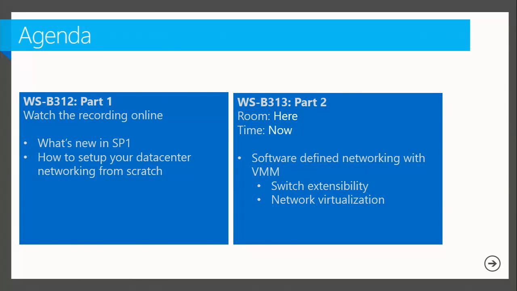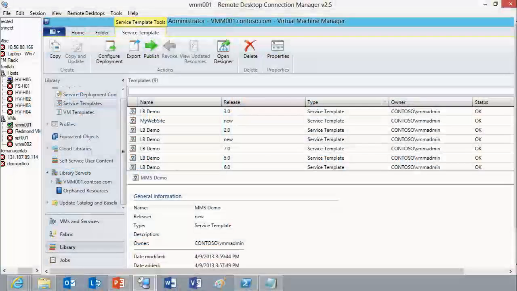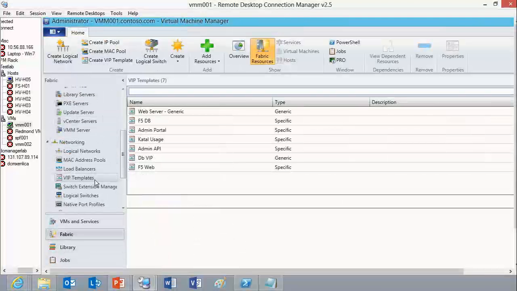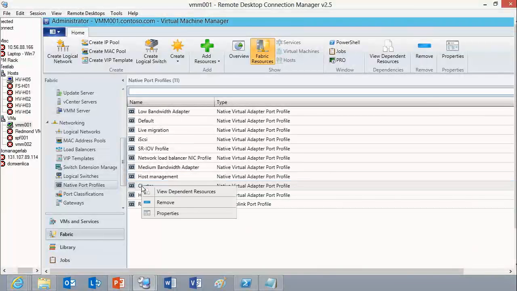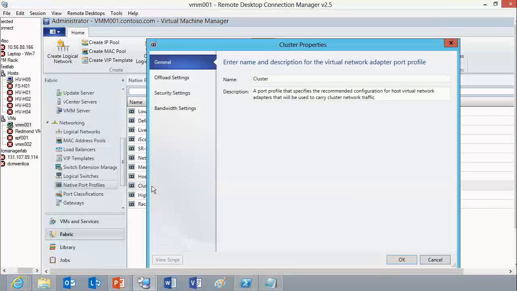One thing I want to go to, though, before I move off of the first session, go back to my demo environment. One more thing I wanted to show you. I mentioned it, but I didn't actually show it to you. The port profiles for the virtual ports. I just want to show you the settings that are available in those. So if I go back to my fabric and open up one of the port profiles that I actually used in the demo. So let's go to cluster, for example, and open up the properties of that.